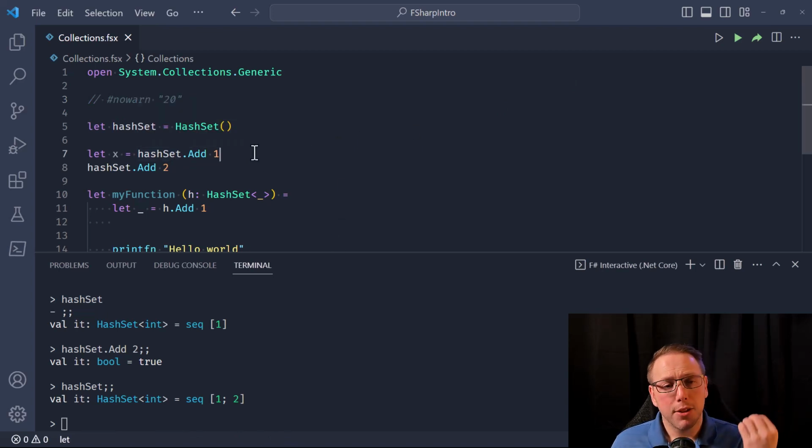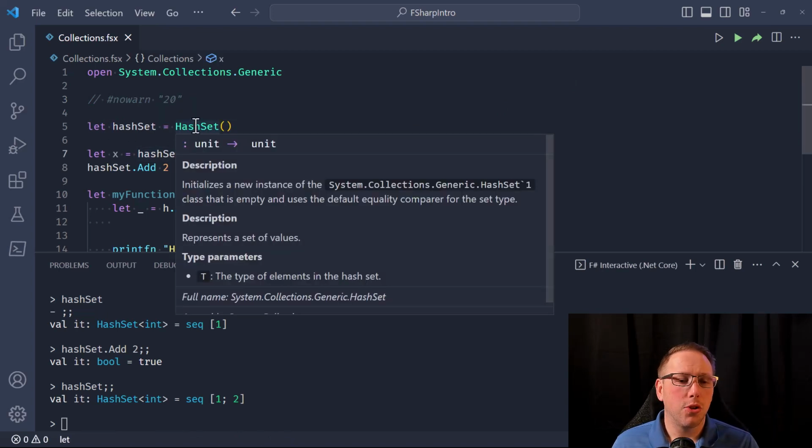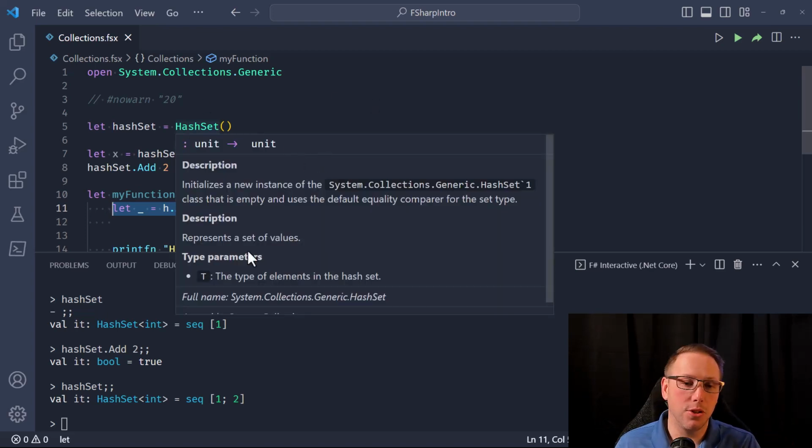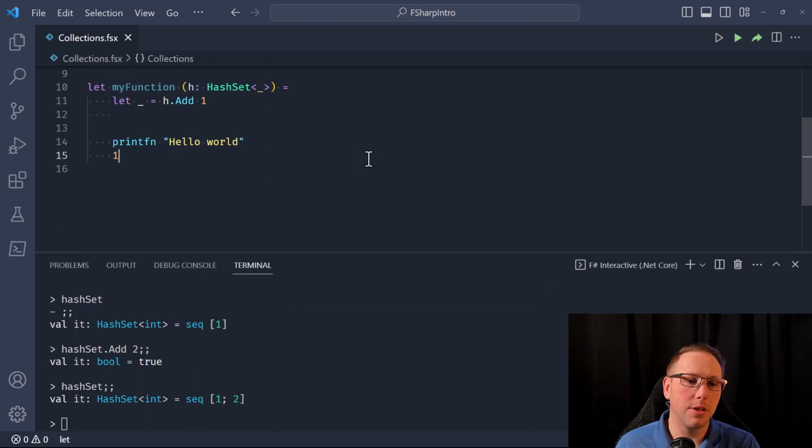Okay, so we saw an example of using a collection from the System.Collections.Generic namespace. We've seen how it's able to use type inference a lot of the time. We've seen how we've had to throw away result values at times. Now let me show you a situation where you might really want to be explicit about the types that your collection is using. And I typically run into this with dictionaries.